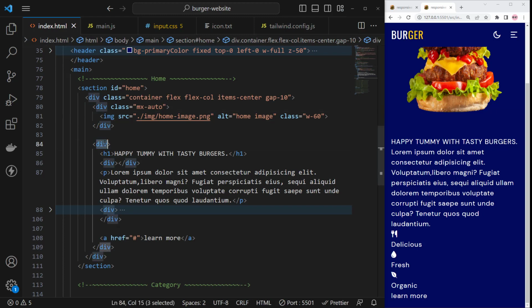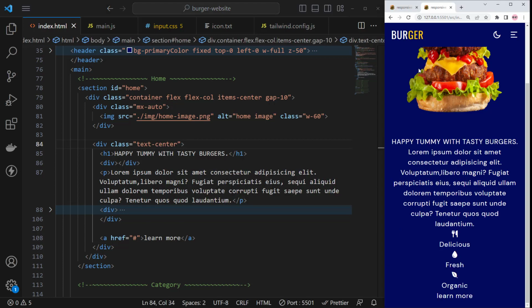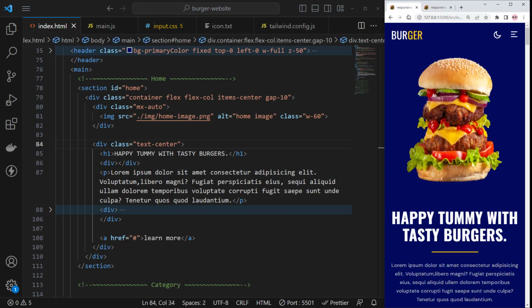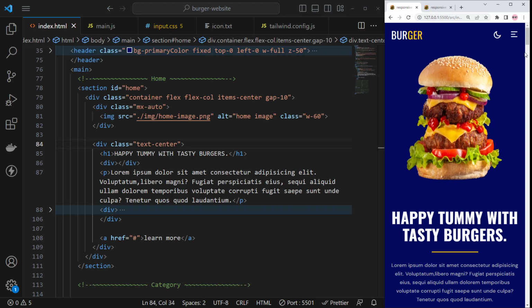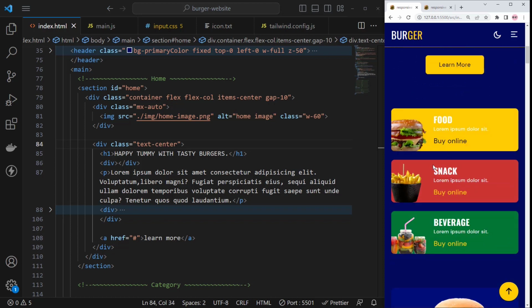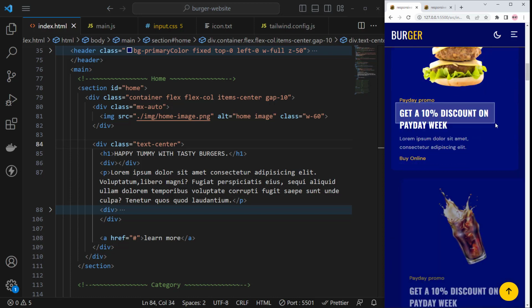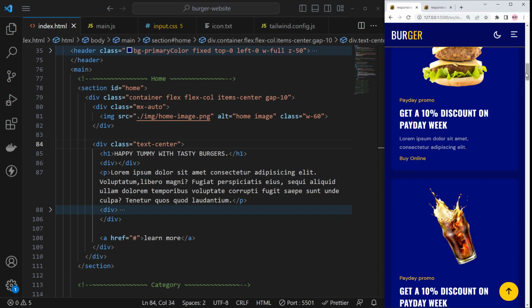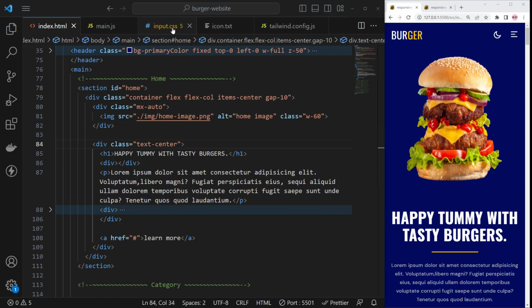Next I am going to target this div, so give it a class equal to text-center. Save it. Let me look at the reference design. Since we will be using almost the same title in many areas on this website, like this one, this one, this one, and more, let's create a reusable class for it. So let's go into the input.css file.